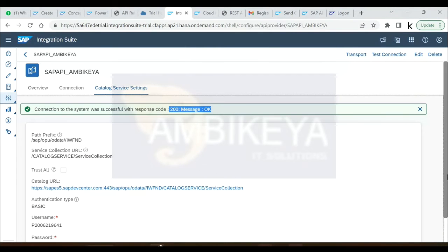So now the simple thing we did, we have been able to create an API provider. As I said, what an API provider does is abstract the connection to the backend system or the target system. We just establish the connection to the other system. For training purposes we have used the system which is available, and now the connection is successful. As I said, the first step is to create an API provider to the backend system, which we did just now, and we got the response 200 OK.